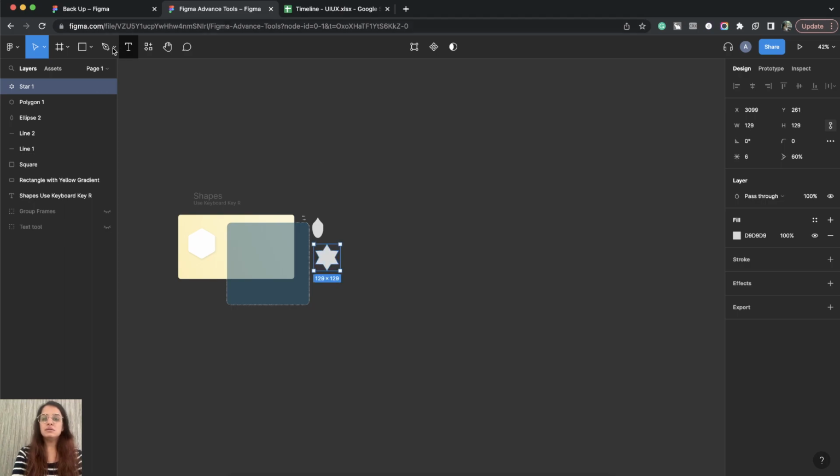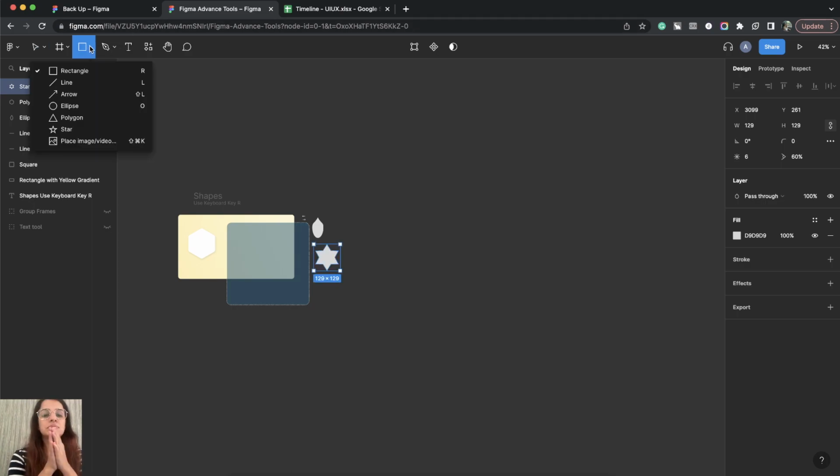And we have seen these shapes: rectangle, which is also used for a square; line and arrow, where you can change the line and arrow just by changing the settings; the ellipse tool, which is a circle, which can be used for an oval; the polygon tool, which can be changed to a multiple-side shape; and then the star tool. Like I said earlier, the place image and the video option, we will start using when we need it in the design.